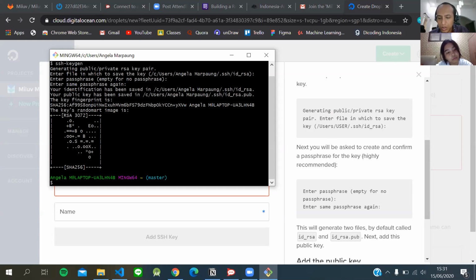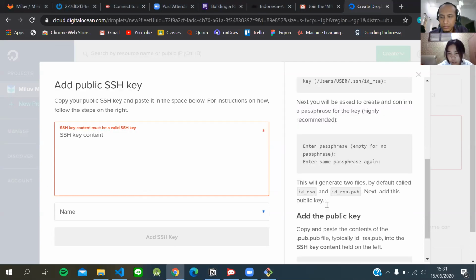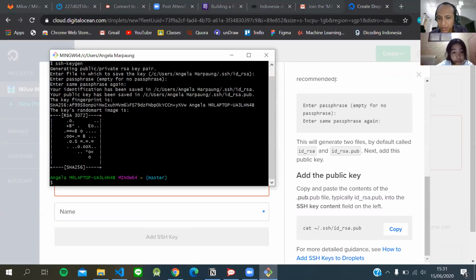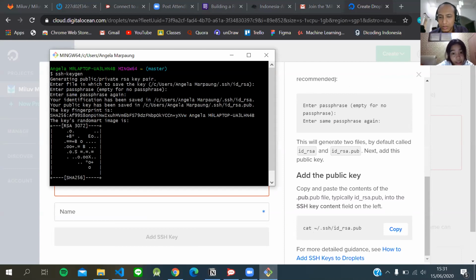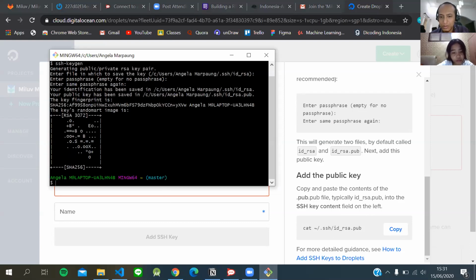So now you can go to the file, open the file called id_rsa.pub. Yeah, id_rsa.pub, or you can use that command. No, with .pub, the public one. It's just a text file. You can open it using Notepad or something.